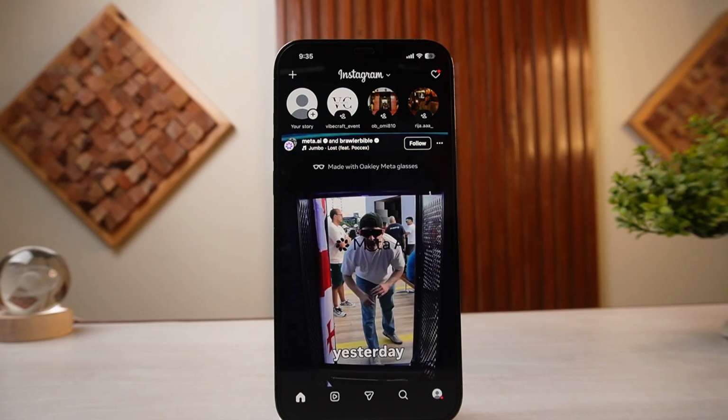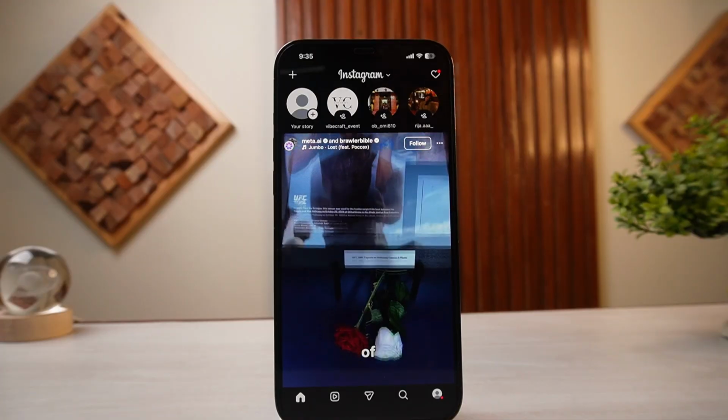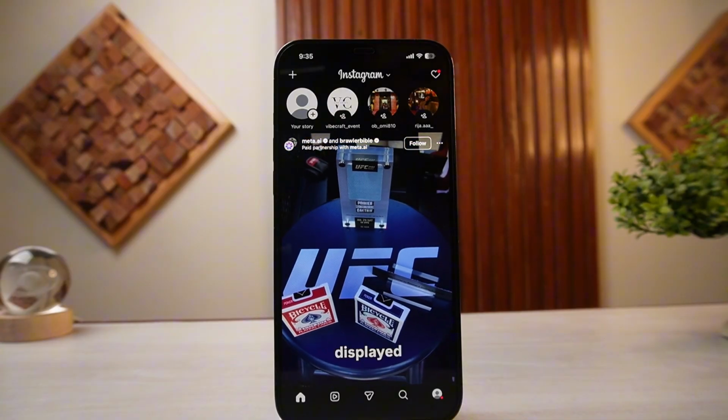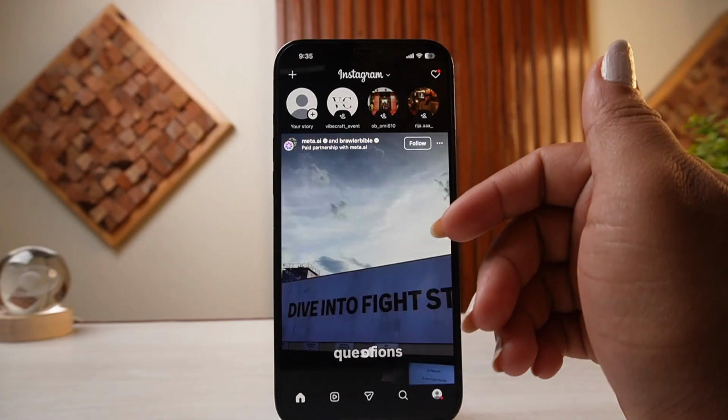How to add music to Instagram story in 2026. It's really easy. So all you need to do is, first of all, simply open your Instagram, make sure you're logged into your account, and then now let's start creating our story.